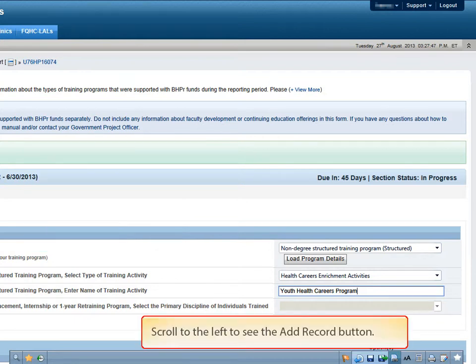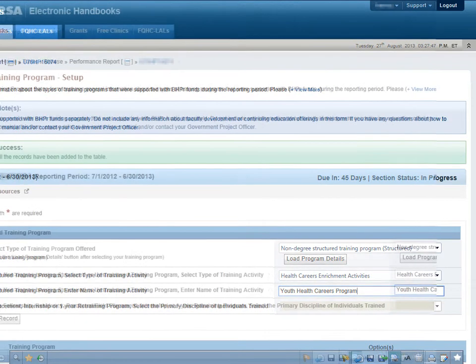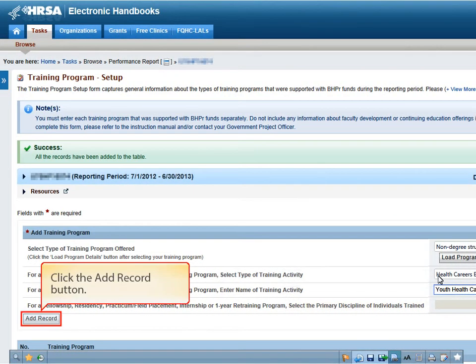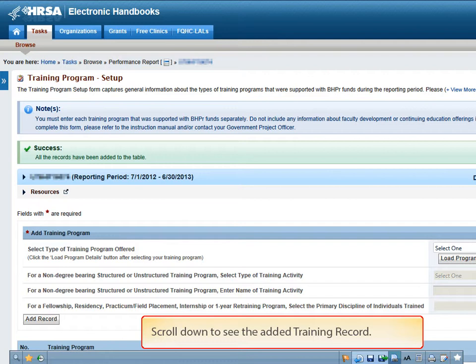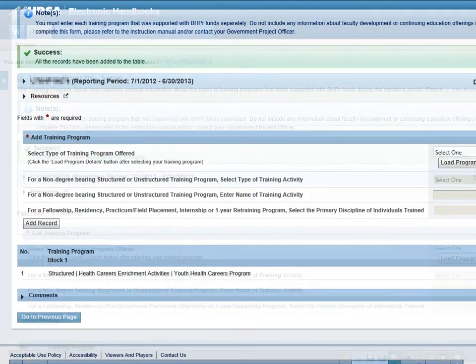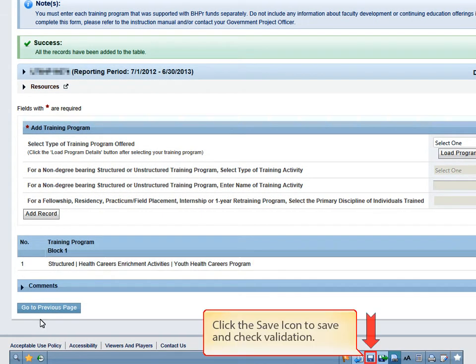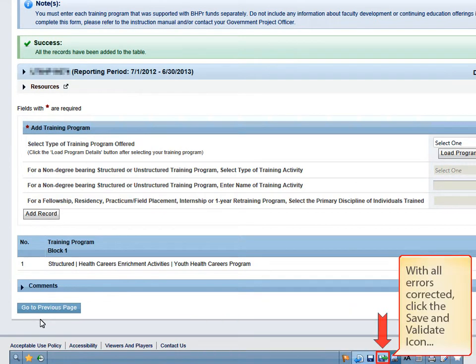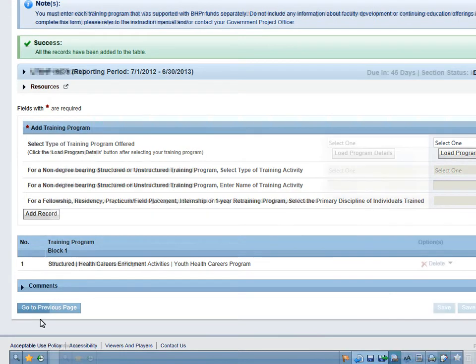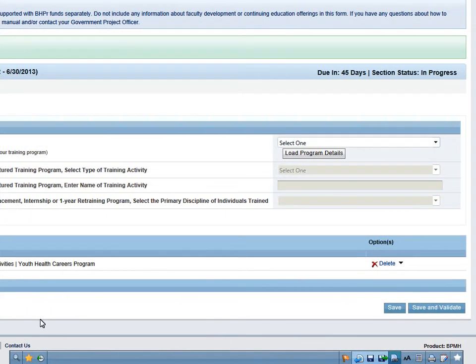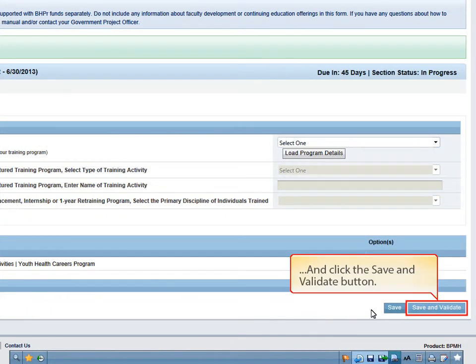Scroll to the left to see the Add Record button. Click the Add Record button. Scroll down to see the added training record. Click the Save icon to save and check validation. With all errors corrected, click the Save and Validate icon. Or scroll to the right to see the buttons. And click the Save and Validate button.